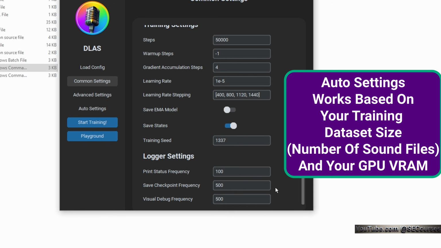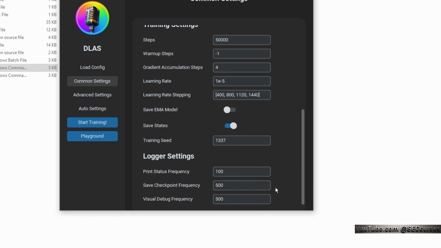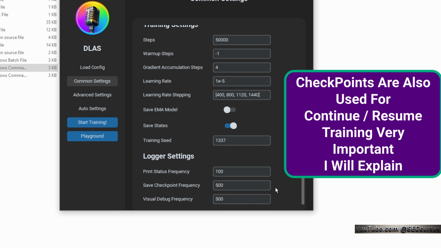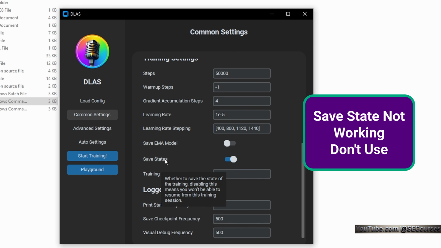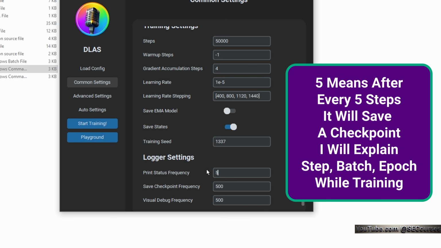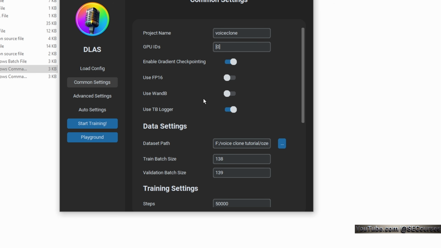So we should save checkpoints because you may decide to interrupt your training, and if you don't save any checkpoint, then you won't have anything to use. If you also save states, it will save the state of the model training, but this will take a lot of space on your computer, so be careful. I will make print status 5, save checkpoints 5, and visual debug frequency 5. Then we are ready. We just need to click start training.